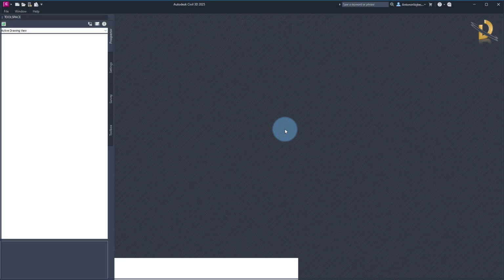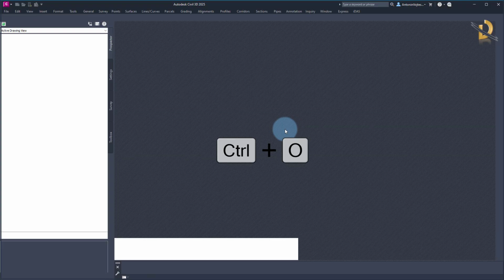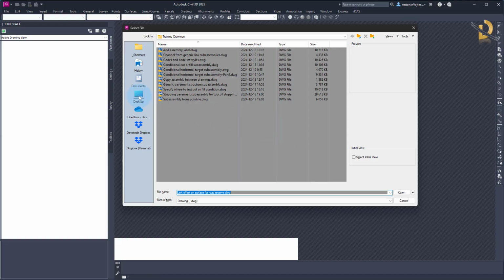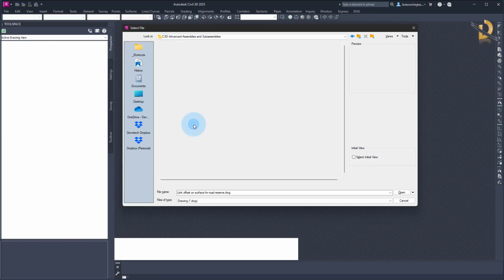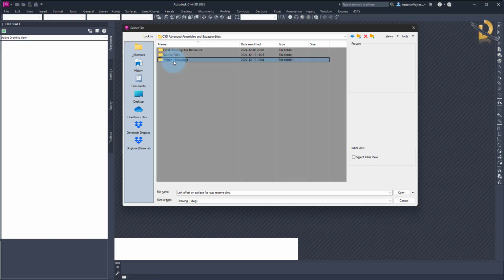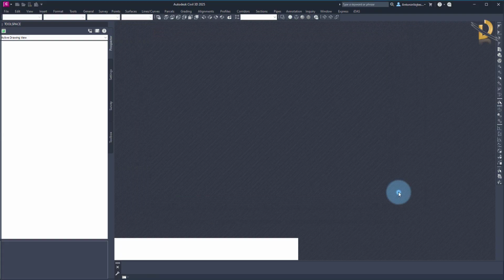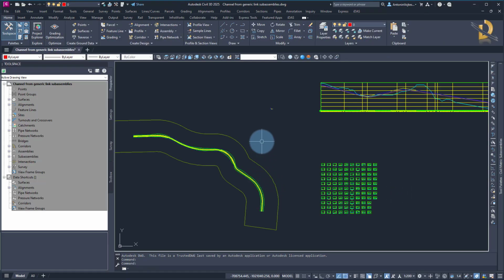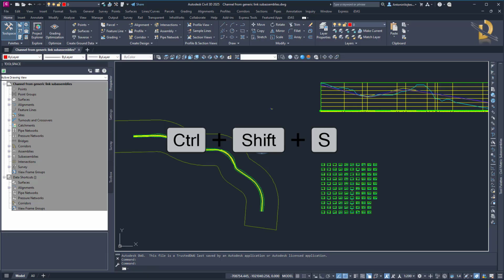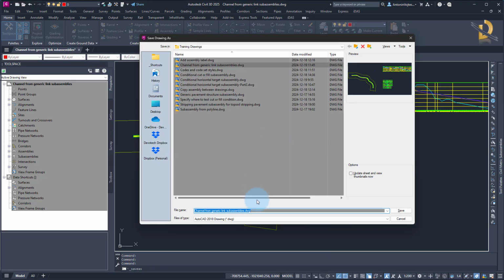Let's use the drawing from the previous exercise. Go to File Open, or you can press Ctrl O, go to our training folder, Assemblies and Subassemblies, Training Drawings, and let's use the drawing channel from Generic Link Subassemblies. Go to File Save As or press Ctrl-Shift-S and specify a new name, LinkOffsetOnSurface for Road Reserve. Save your drawing.